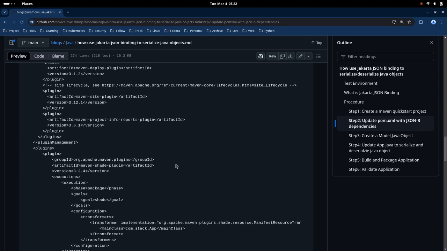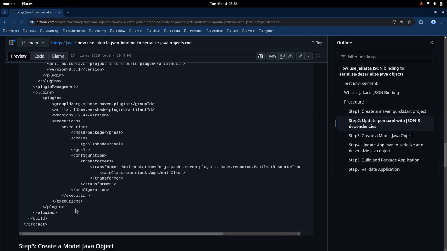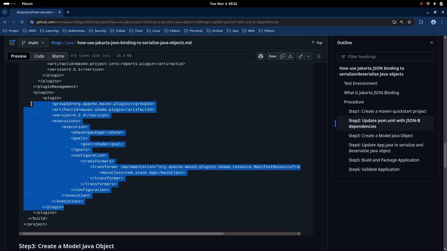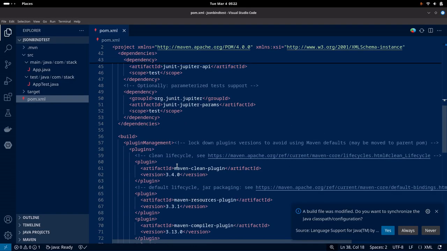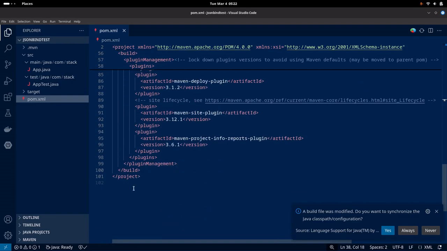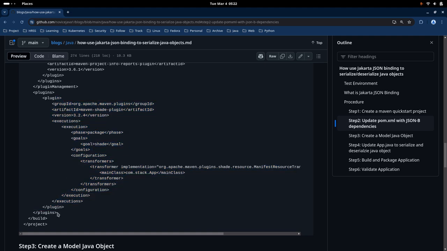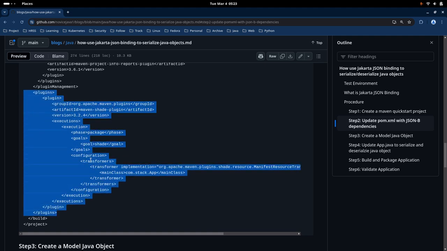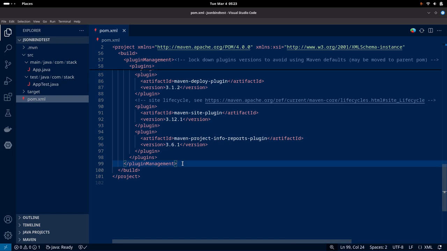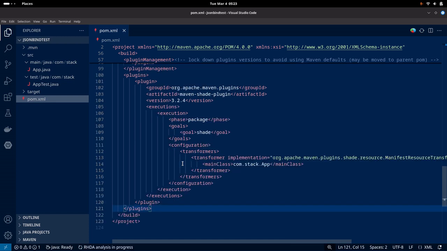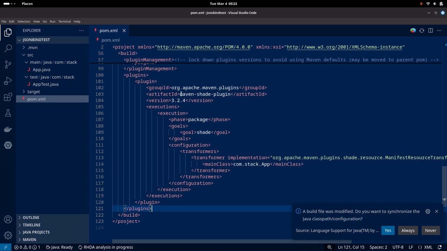Now we will need to add the plugin. So here, we are going to add this plugin information into the plugin section. So let me copy this and paste it into the plugins section. We will take this whole plugin section and add it at the end of plugin management. So we have added the Maven Shade plugin.